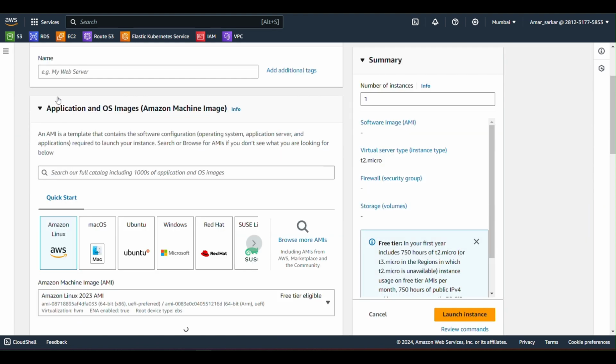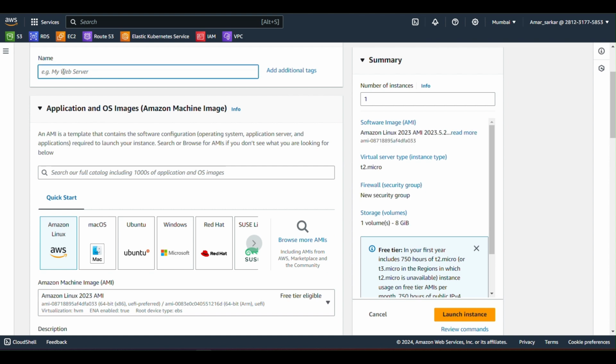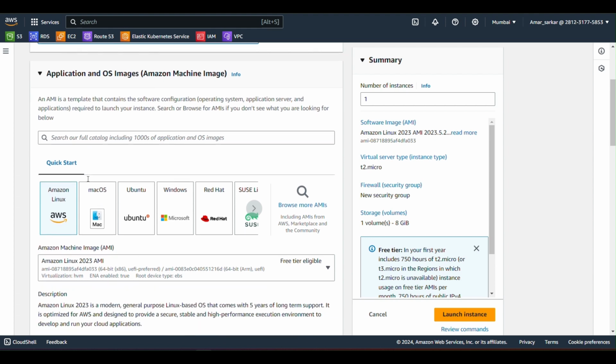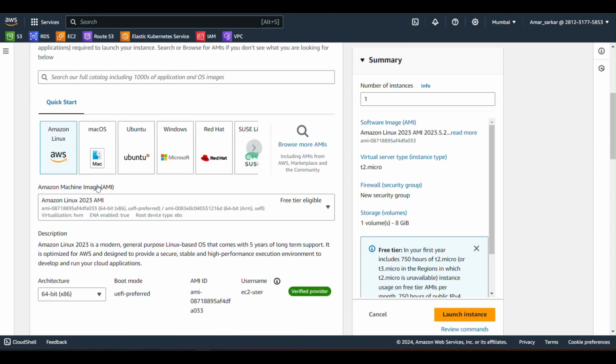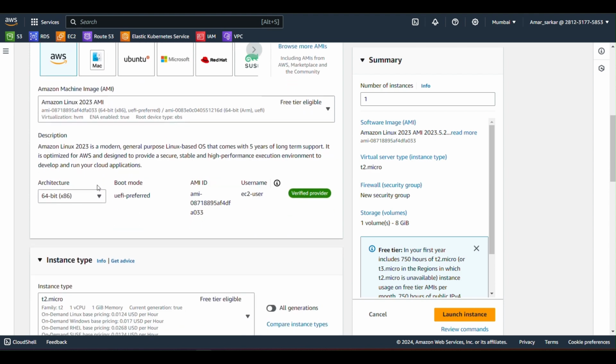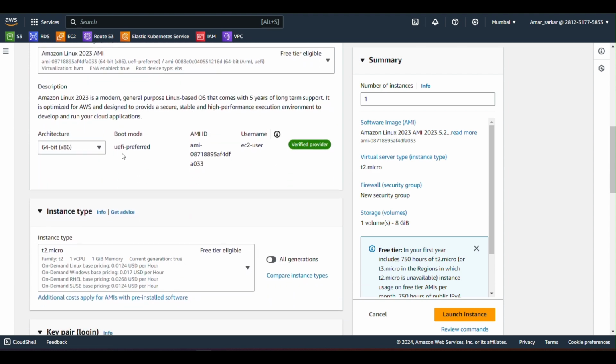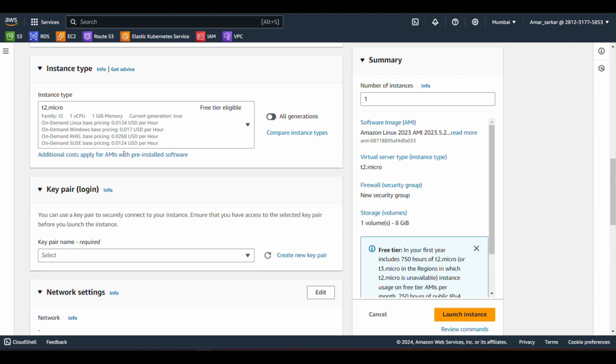First, give your instance a name. Let's call it YouTube. The Amazon Machine Image, or AMI, is the template for your instance. You can choose from a variety of pre-configured images. I'll select Amazon Linux 2023 as the AMI since it's free tier eligible.